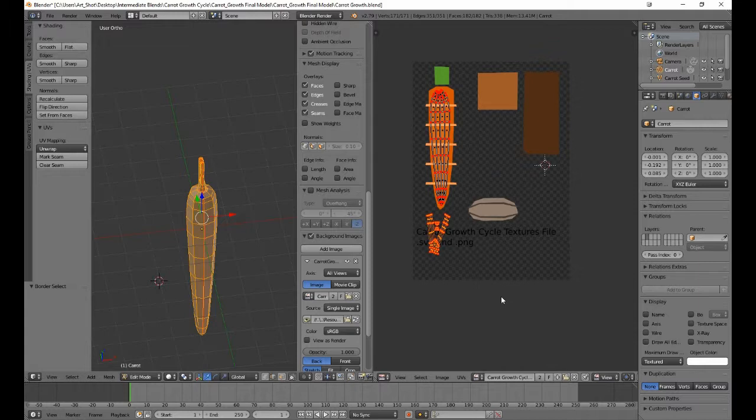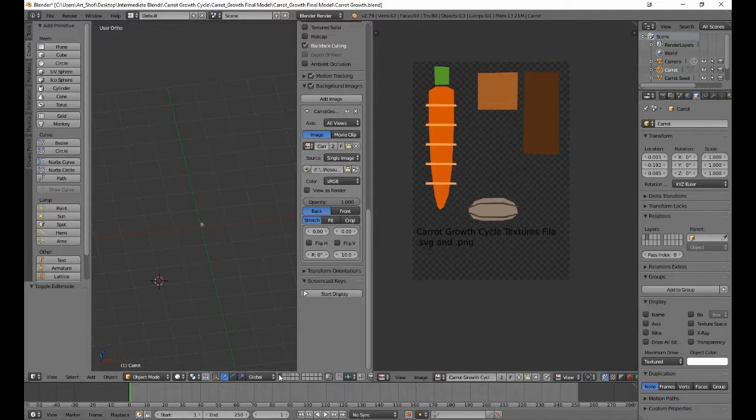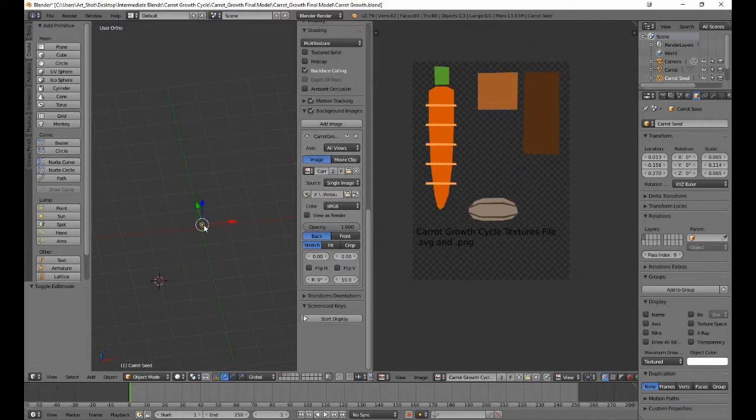Now for the green stuff. Get that scaled in right. There we go. And there's another part of the model all laid out with texture. Time for the last bit, i.e. the seed.